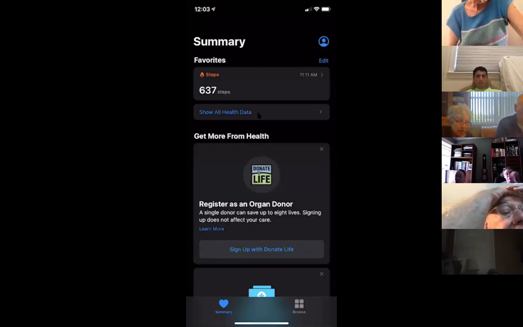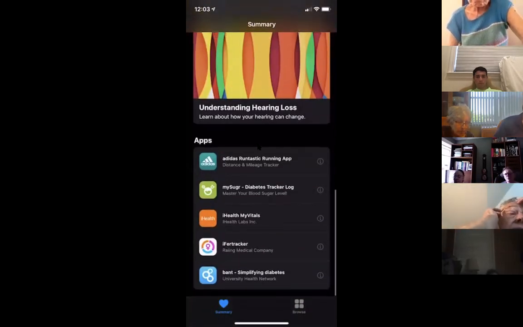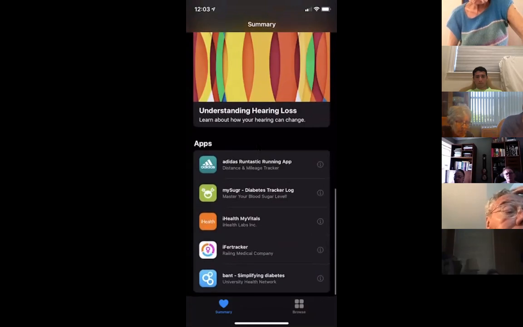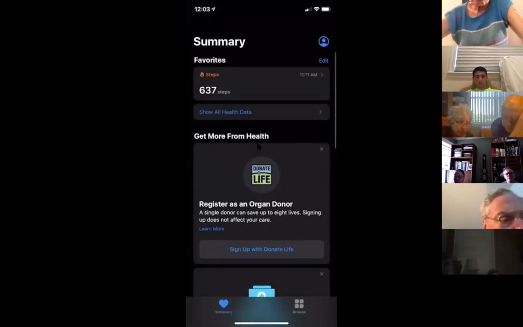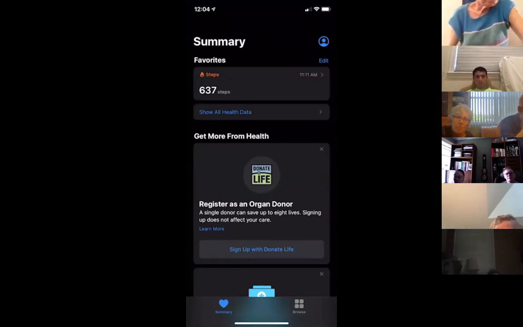And it also gives, as I showed you, recommendations of apps to get on the health app itself all the way at the bottom, which just kind of gives you suggestions of apps that they think might be relevant. You see the Adidas, the My Sugar, iHealth. These are apps that you can download directly from here. But there are some aspects that you won't be able to naturally get just by putting the phone in your pocket. But you can, like I showed you, manually add information by clicking on Add Data and typing in the information yourself manually.